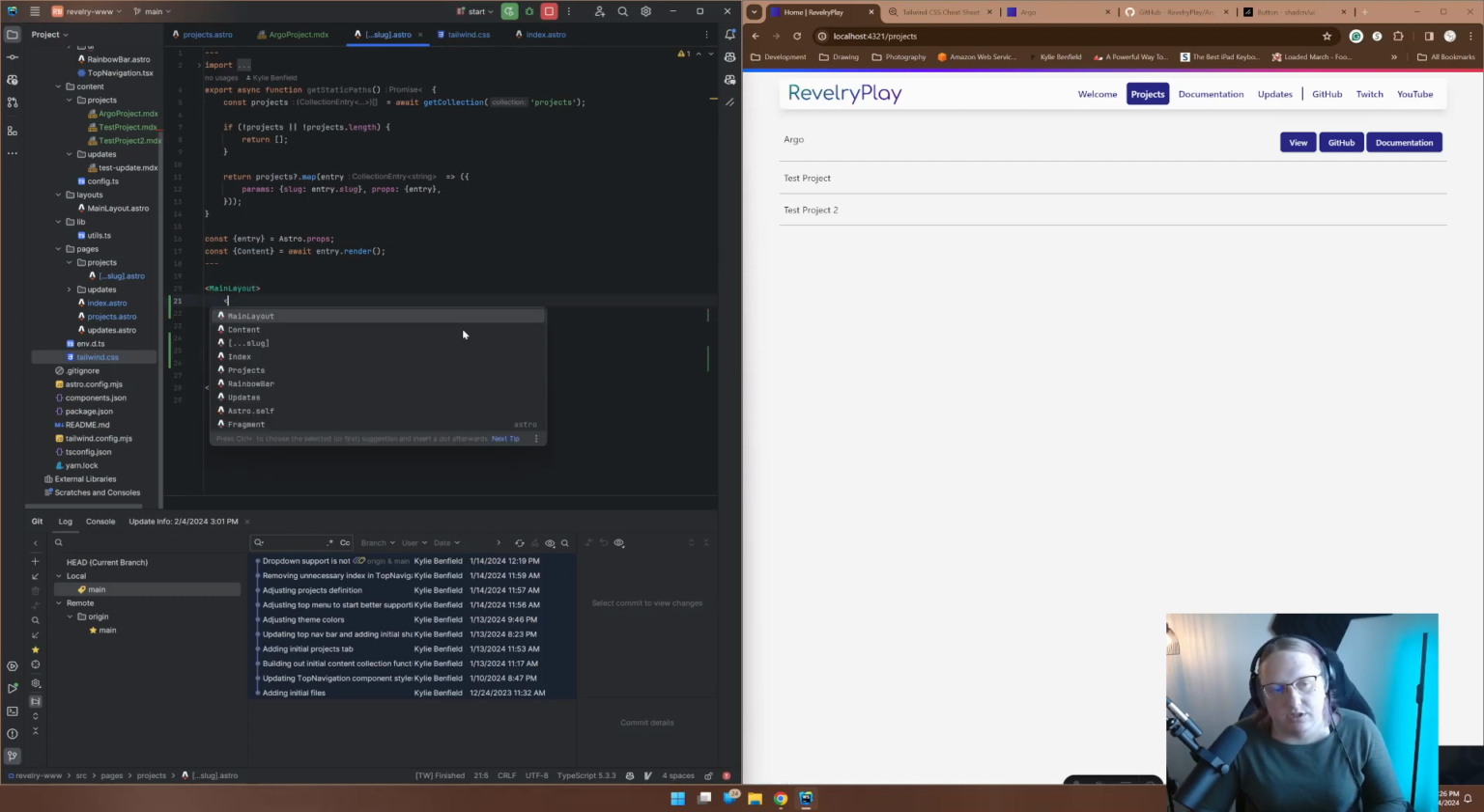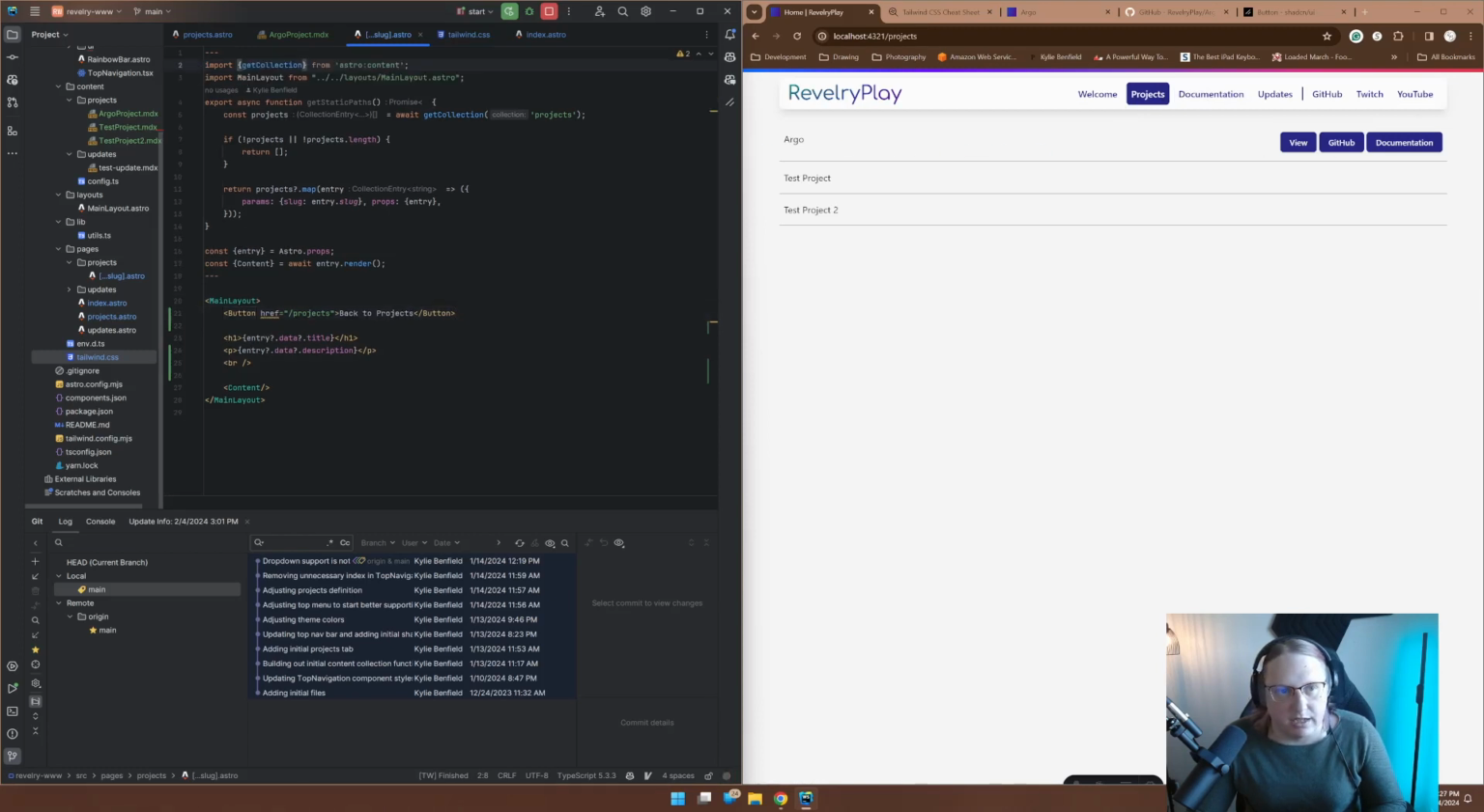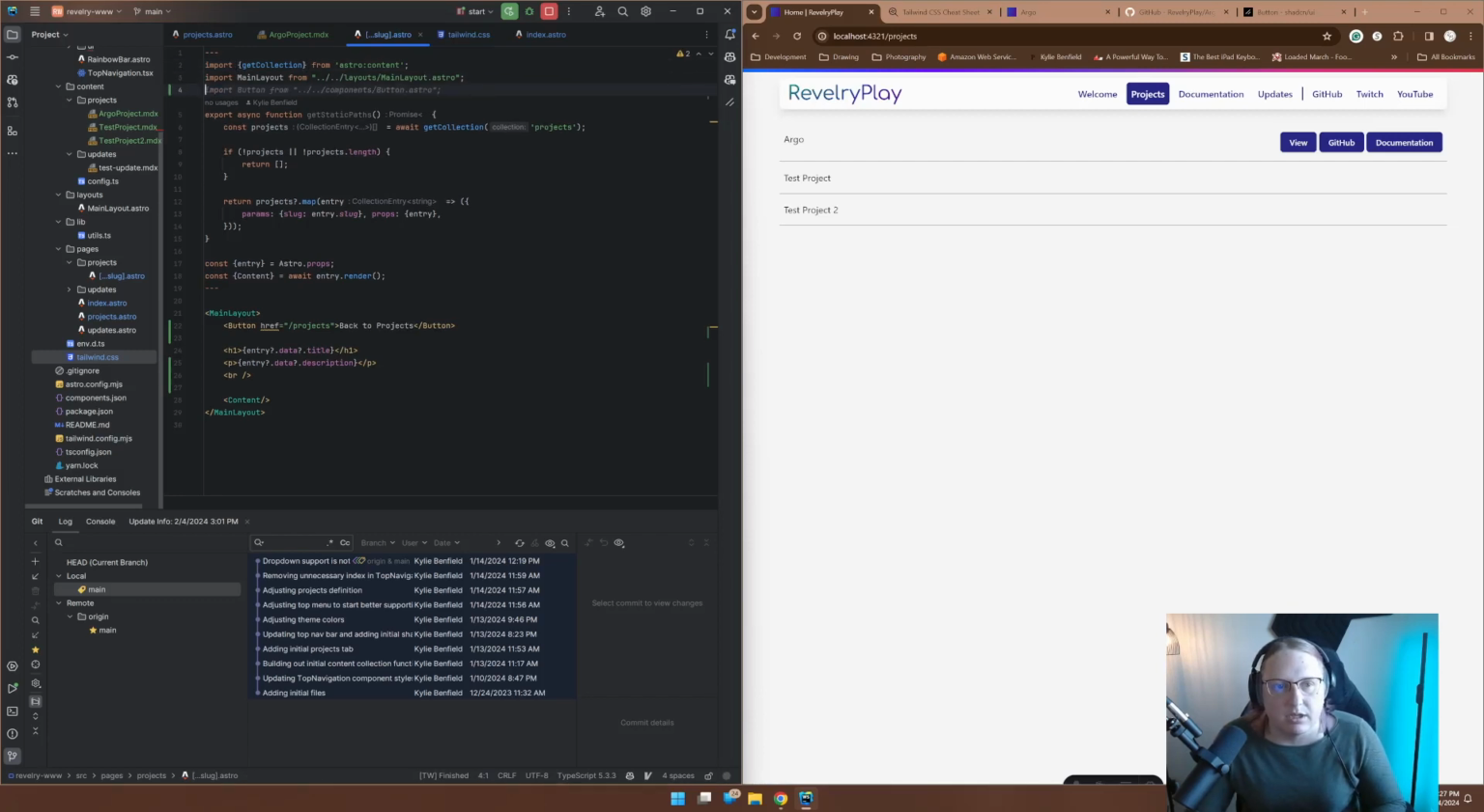We'll do just a generic button type thing up here. But I need to import button if I'm not already. I'm not importing button, so let me import button. That is UI button JSX, and then this is a named export.